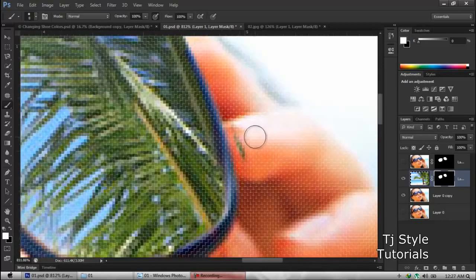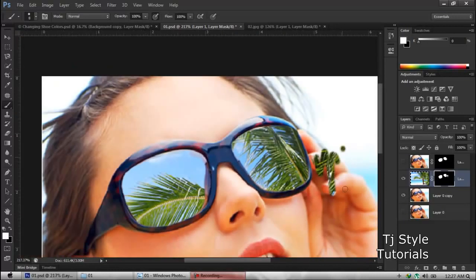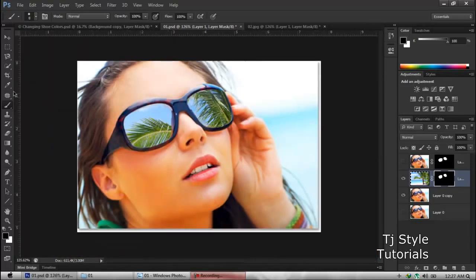But over here, guys, if I paint with my white color, you'll see that I'm actually revealing the greenery in the image. So we don't need that. I'm gonna press the X key again to interchange my colors, and we need black to hide that thing. And awesome, we have it right there.